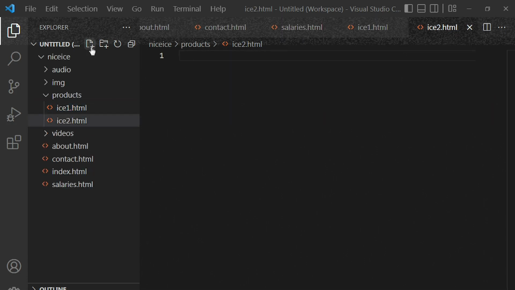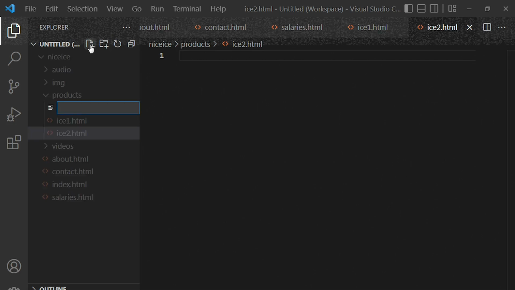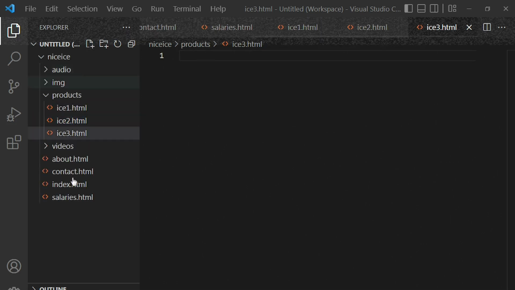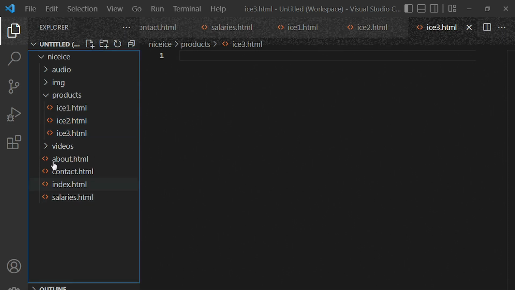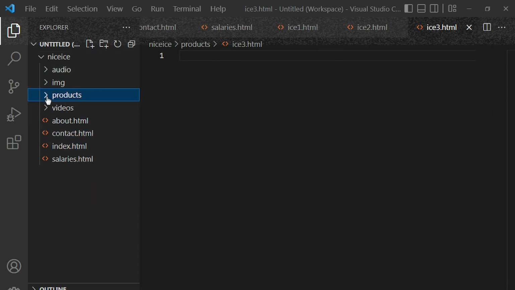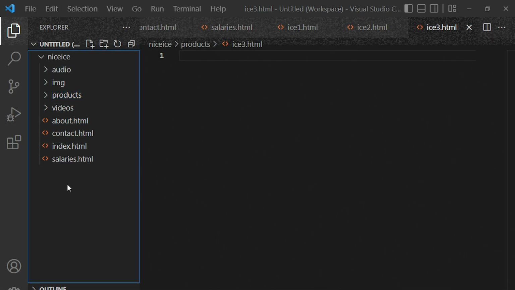Okay, so you click again, and ice3.html. Good. Now we can close it this way. Perfect. So the first web page or the first file we're going to be working with is our index.html, because this is our home page. This is where we're going to spend most of our time.